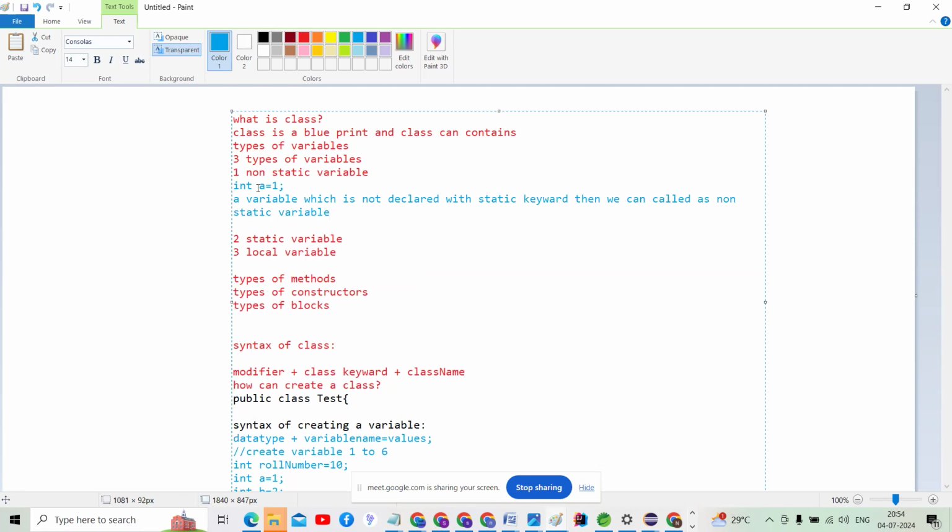See here, int a is the variable. Instead of a, you can give b also, but b is a variable name only. A variable which is not declared with the static keyword, we call a non-static variable. This variable is not declared with any static keyword; that is the reason this is the non-static variable.